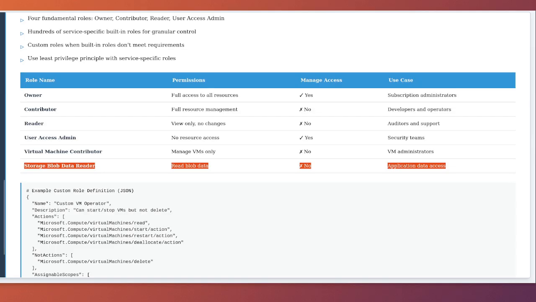These specialized roles follow the principle of least privilege by granting only the permissions needed for specific job functions. When possible, use these service-specific roles instead of the broader contributor role. For example, if someone only needs to manage virtual machines, assign virtual machine contributor rather than contributor. This limits their ability to accidentally or maliciously affect other resource types.